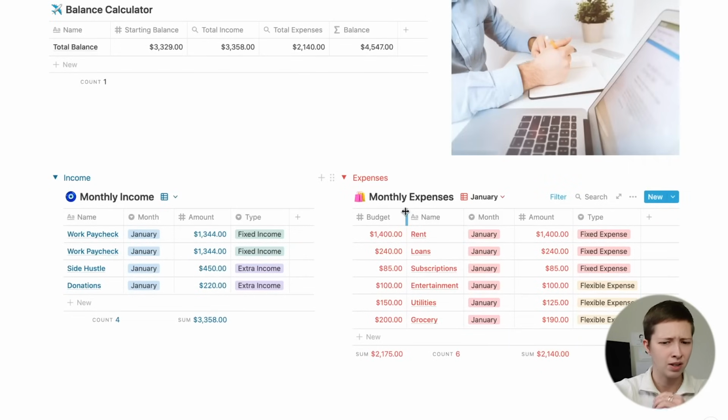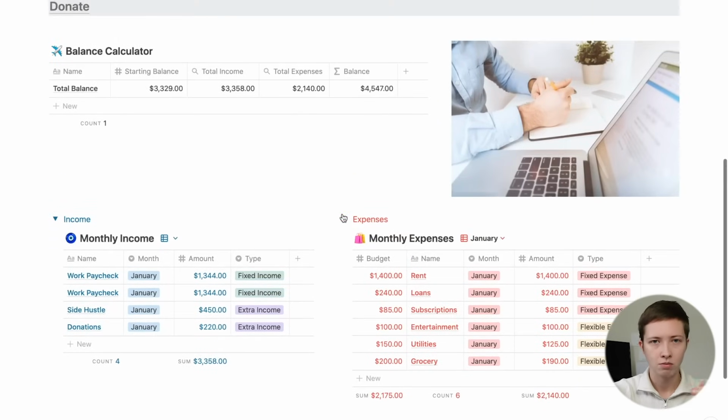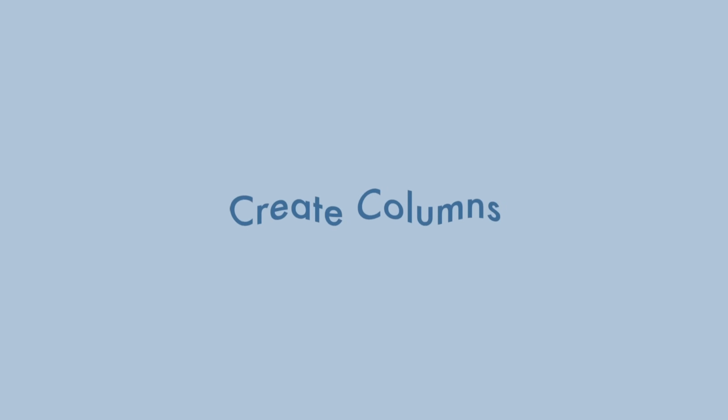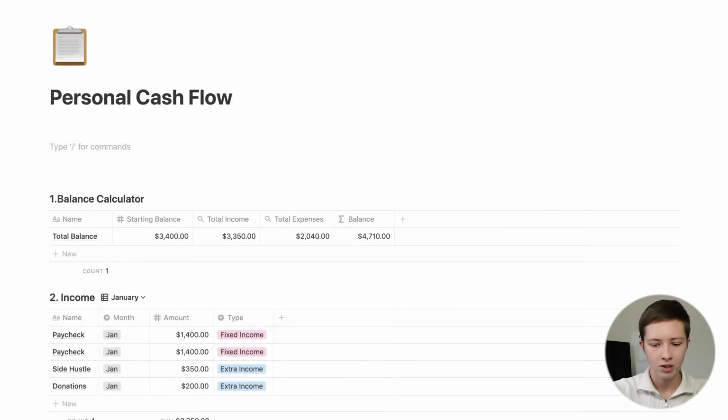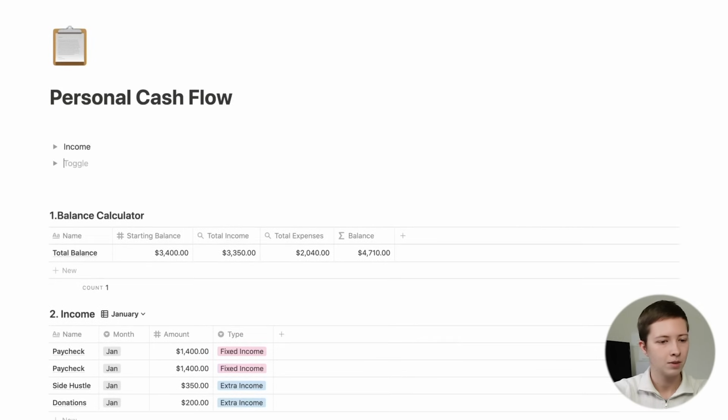Now I want to show you how to create these columns and to color these databases. So firstly, what I want to do is just enter this a few times, and I'm going to create a toggle, /toggle. And the first one I'm going to call income, and the second one expenses. And what I'm going to do is just create two columns here by dragging over.